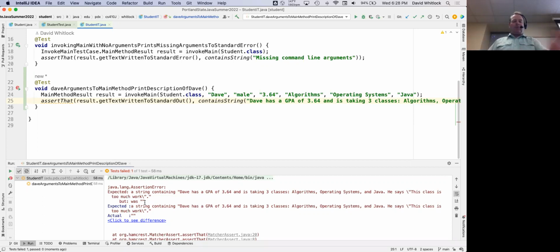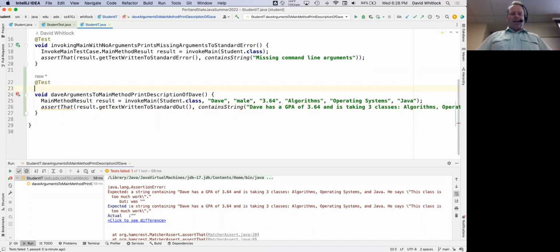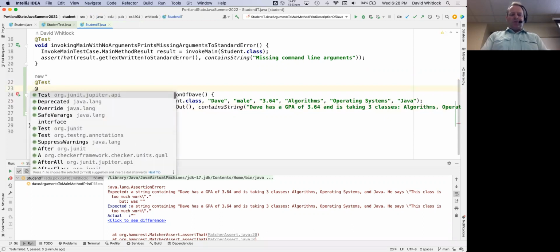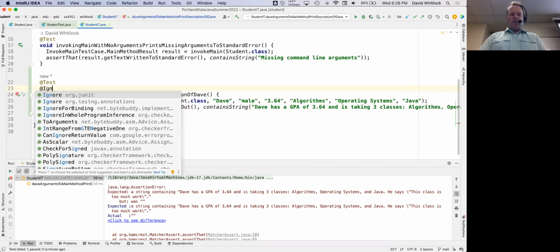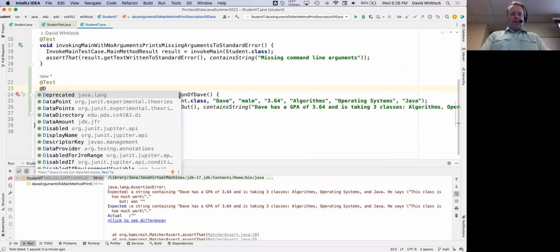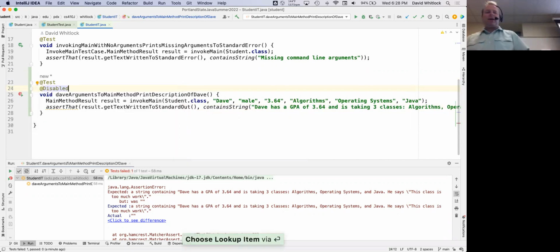And now this test, in order to get it to pass, I've got to implement the entire project. So this is probably not a test that I'm going to expect to pass right away. I really don't want to run it every time that I run all my tests. So what I'm going to do is mark it as disabled, meaning that I still want the test to compile and everything, but I'm not going to run it, right?